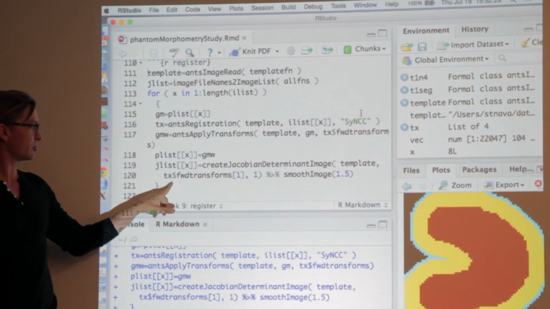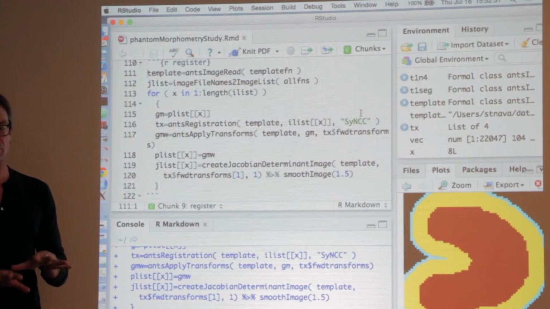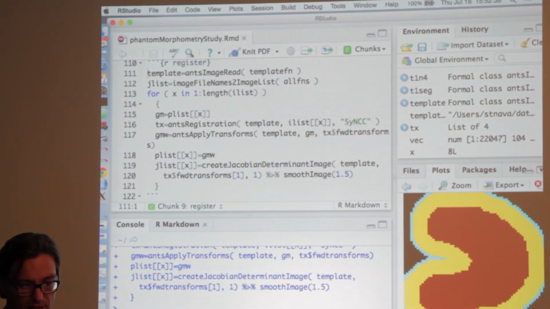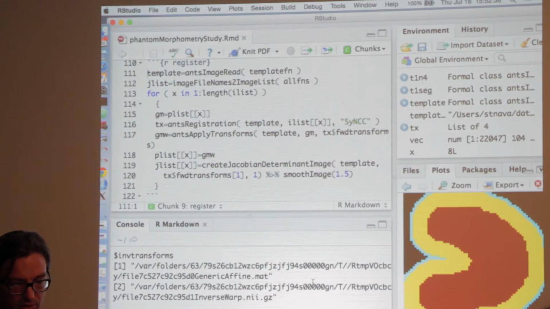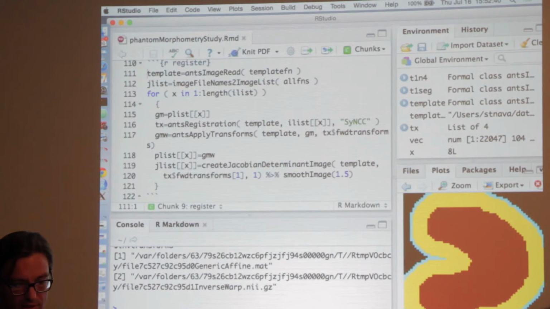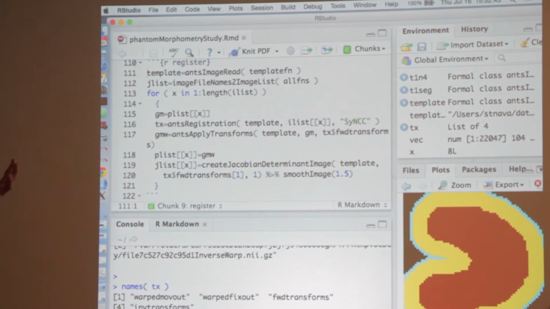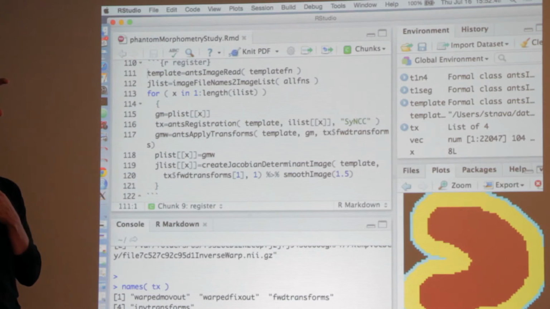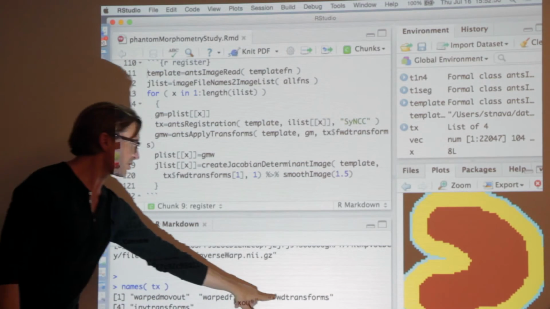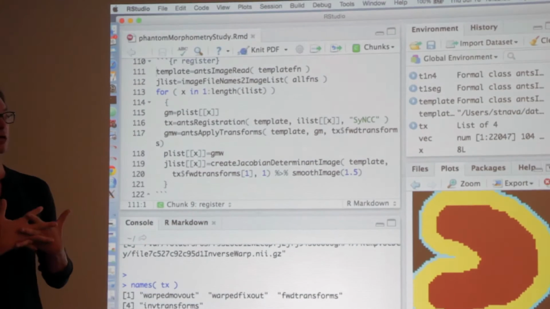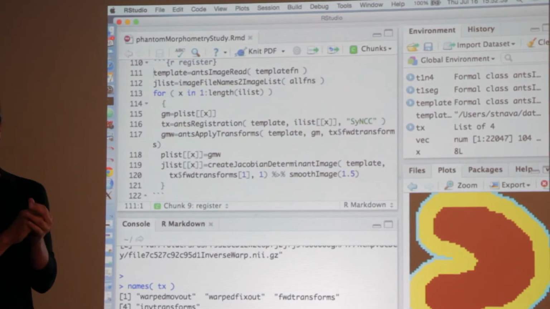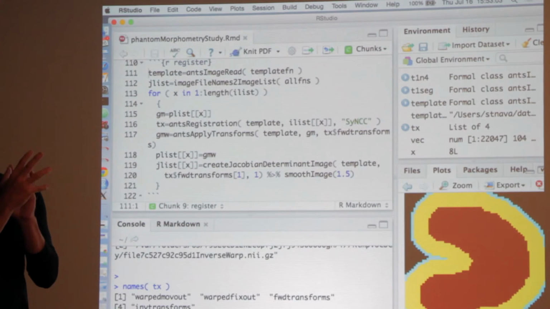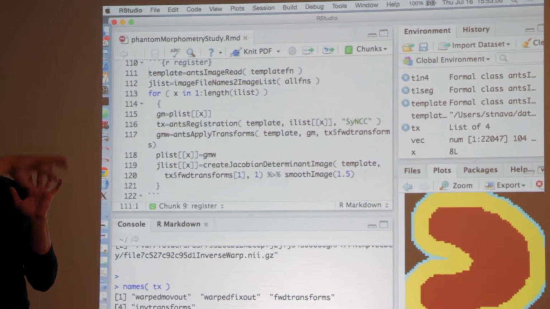This transformation forward transforms. I'll show you that in a second. But before I say more about that, let me just look at the names of TX. This is a list of the registration output. It gives me the warped moving image, the warped fixed image, which is the template mapped to the moving image. It gives me the forward transforms, which take the moving to the fixed, and are themselves lists of file names, in this case the deformation field and the affine map, which have to be put together to go all the way between the two spaces.